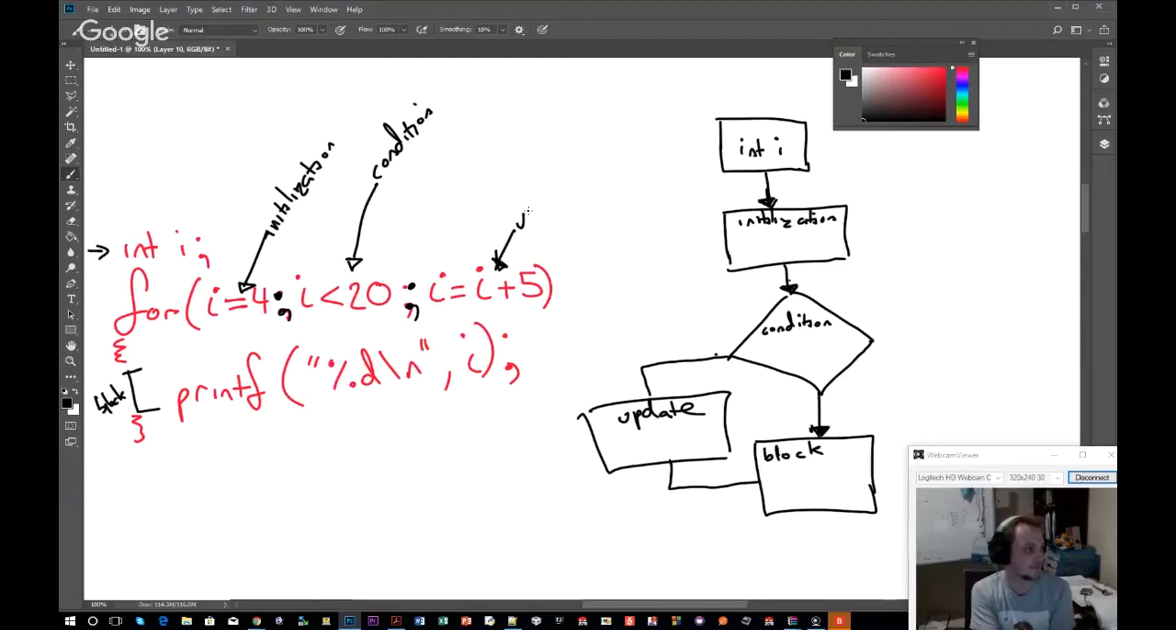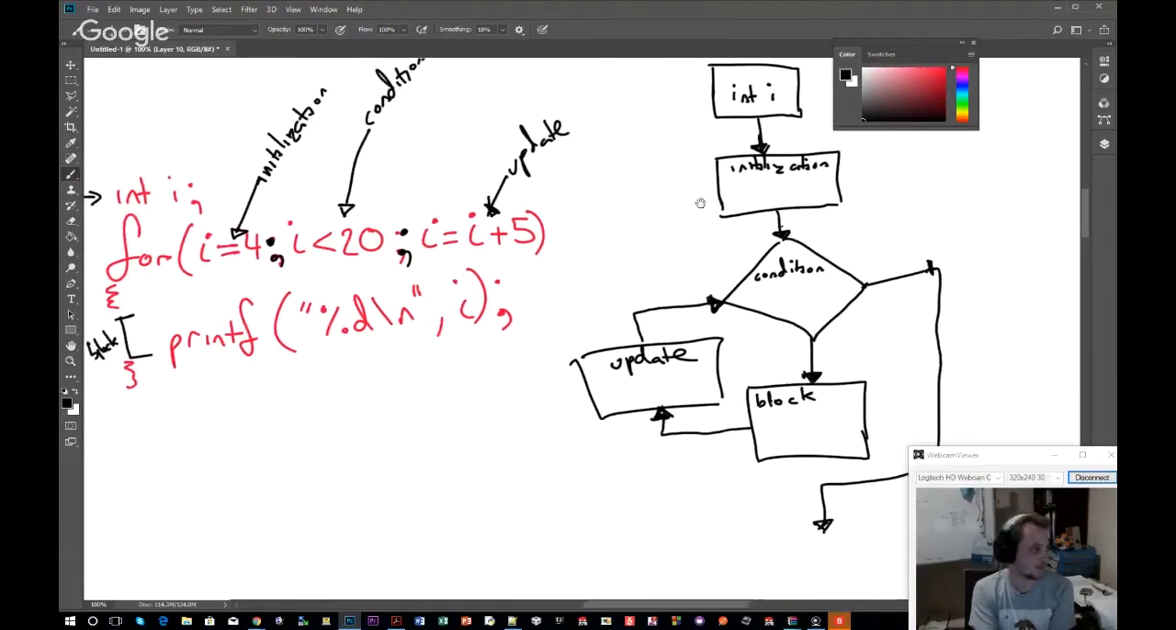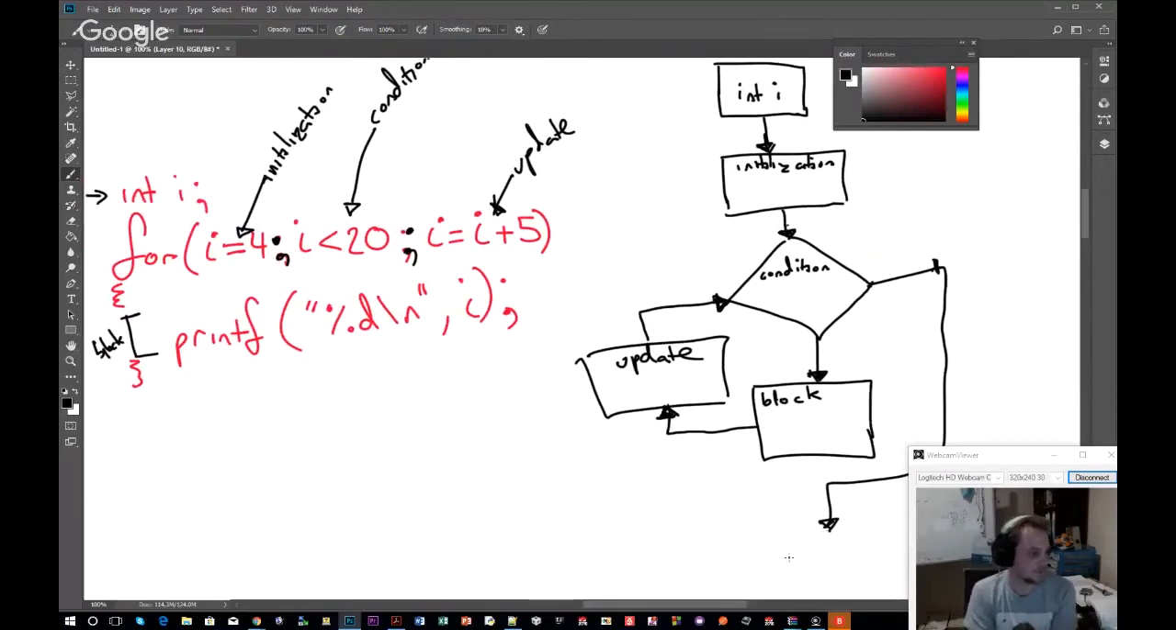This diagram you need to know off by heart. You need to know it very well before the exam. And this will just go down, and it's just other code below that. This here is extremely important. So we've got our initialization, our condition, our update, our block, and then we've also got some other code.